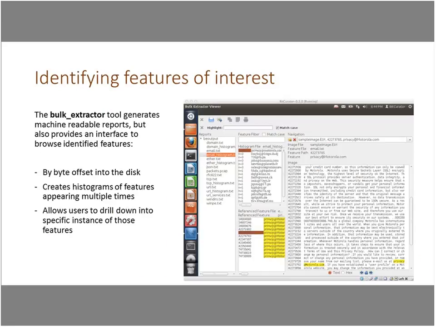The tool has a front end that lets you, for example, look at specific categories of these features. So in this case, you can see that there are references to features at specific offsets within the disk. In this case, we're looking at email addresses. There's a histogram of the email addresses here that shows how many times a particular email address appears on the disk, a reference to the offset, and then there's a text view over here of where that content appeared.